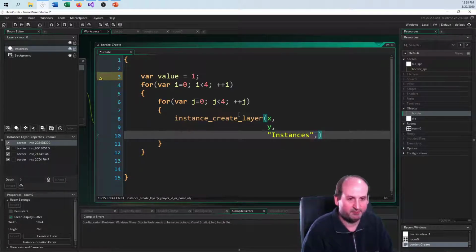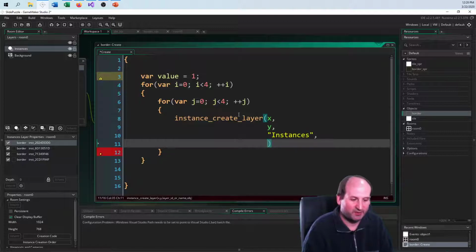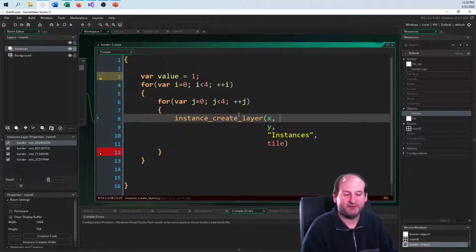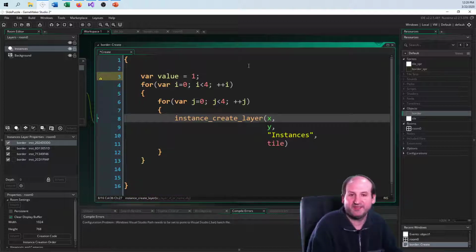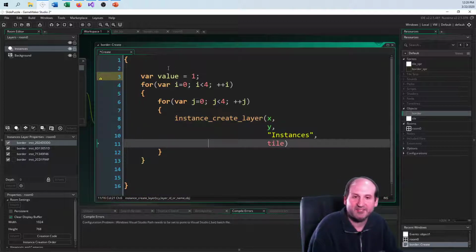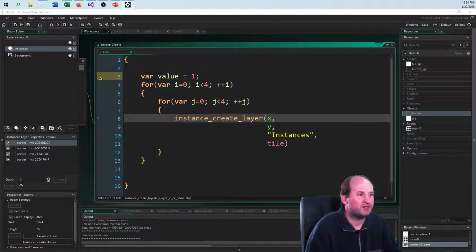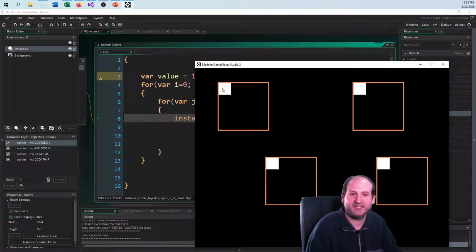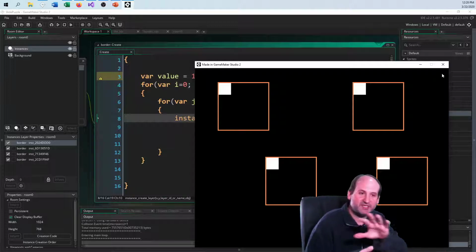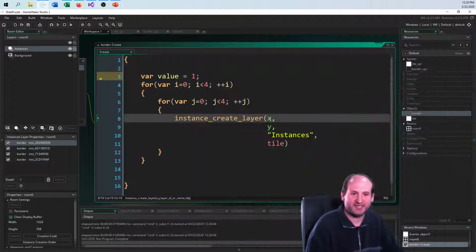I only have the basic general instances layer, and then I want to create a tile. But now X and Y, so if I do run this, I haven't used value yet, that's okay. But if I do run this, I have to drag this over. But you see that it is creating at least one tile, and technically it's creating 16 of them all at the same spot. So we need to drag and fill this thing out a little bit differently.